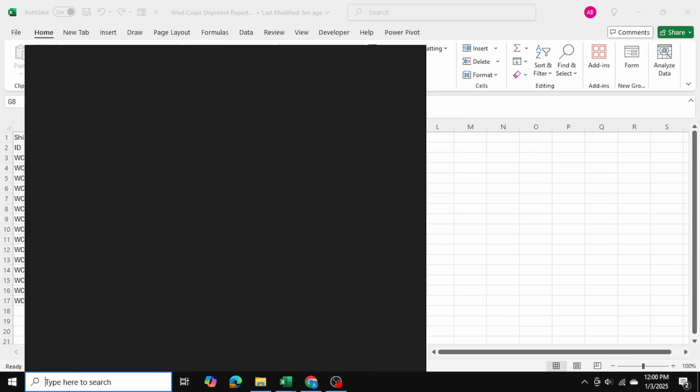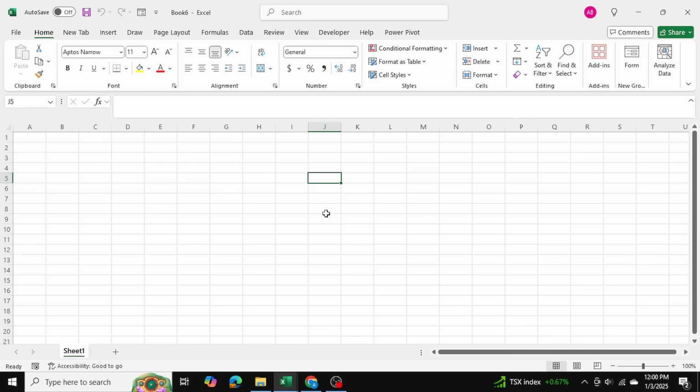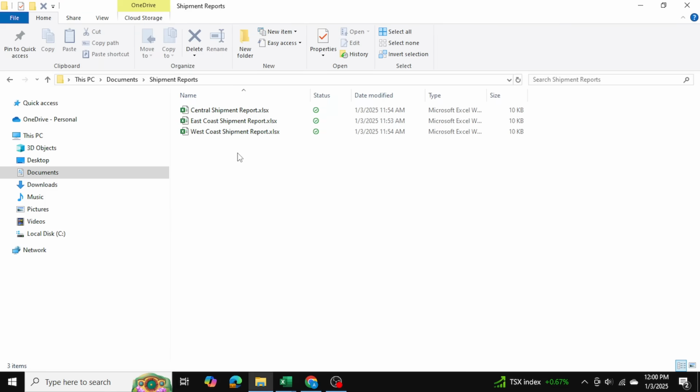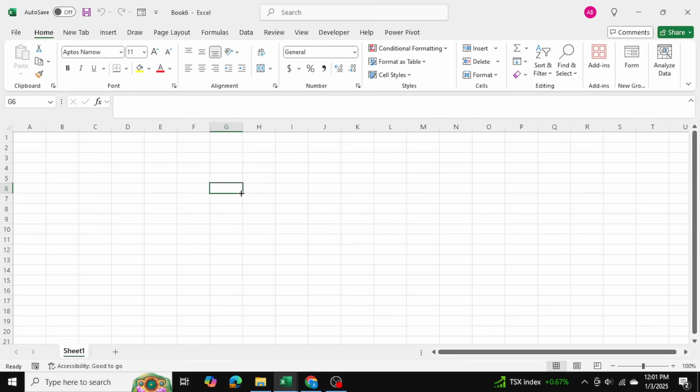So first thing I'll do is open up a brand new blank Excel file. Now, once this Excel file is open, it's a good idea to save it. And one thing to make sure is that when you save it, don't save it into the same folder as your files. In my case, my shipment reports folder contains the three Excel files that I'll be merging, and I won't save my master table into this. Otherwise, Excel will think that this new Excel file also needs to be part of the master table, and it's just going to complicate things. So make sure you save it outside of your original folder.